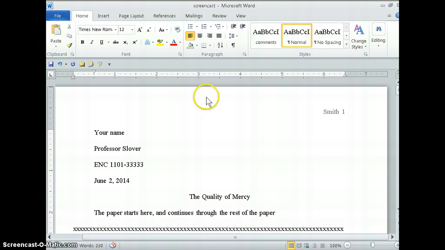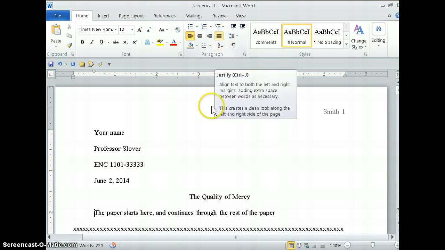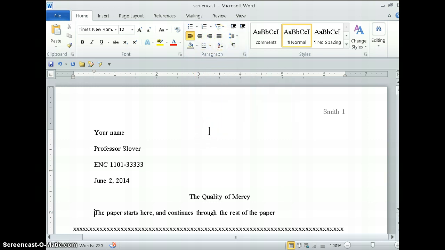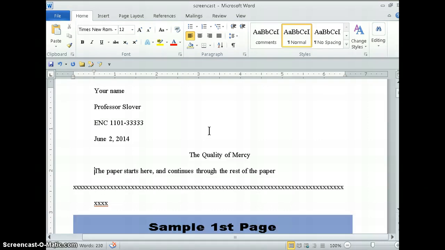Very next line. I want to talk about justification for a minute. Make sure that everything except titles are left justified. So you leave this on all the time. Don't use the full justification. That makes it hard to grade. It makes it hard to read. So avoid that if you can.